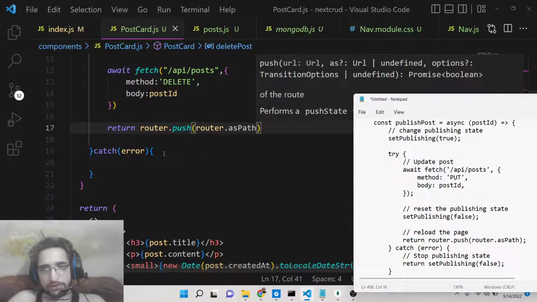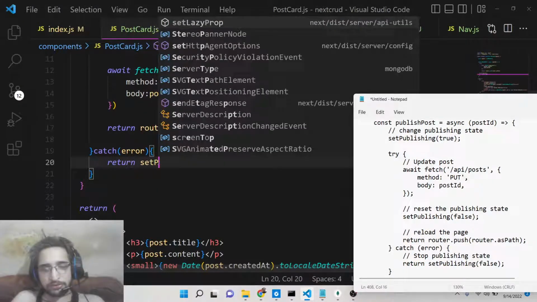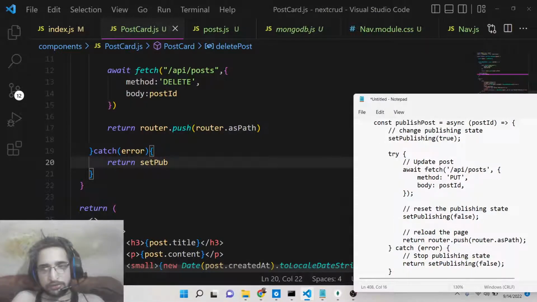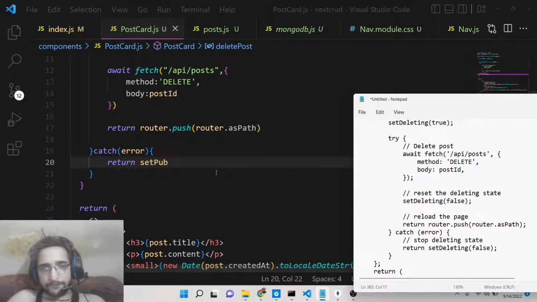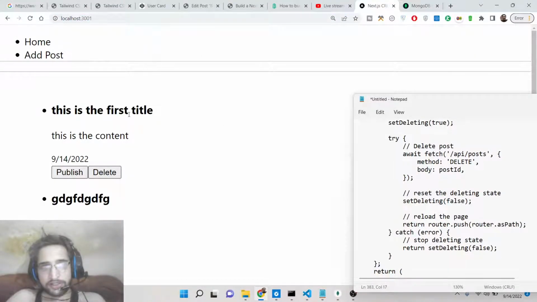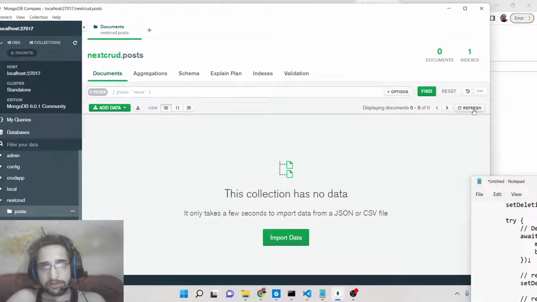If any sort of error takes place, we will prevent the reloading of the page by setting publishing to, sorry, this is for publish post. Let me just see, guys, if it is working or not. If I click the delete button, you can now see the delete button is working perfectly. Our blog post has been deleted, so no added post. If you check the database as well and refresh it, nothing will be present. No records are present inside the table or collection.